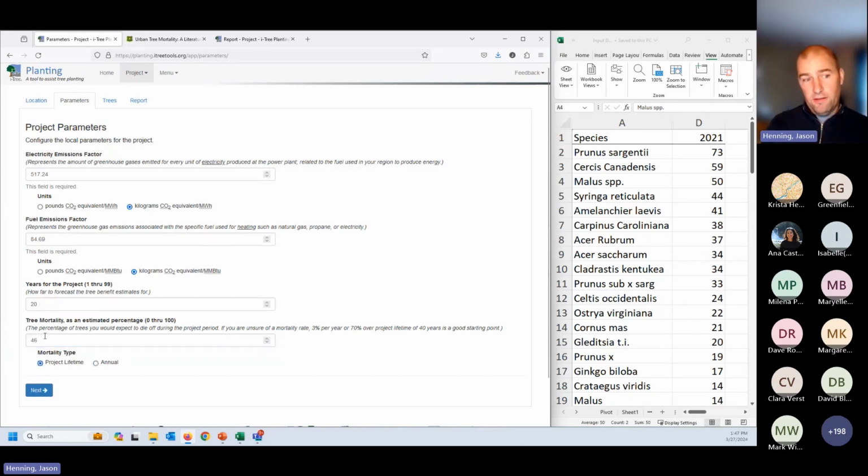You can see if we leave it at 3% over 20 years, we're going to lose about 46% of our trees. This mortality information can be really powerful when you start to think about how you maintain trees. Once we plant these trees, what can we do to keep them up longer and keep them more healthy, so that we have a lower mortality rate and are better able to reach the goals for our tree planting?